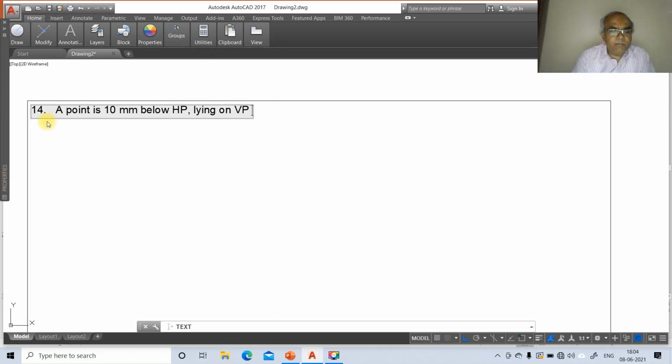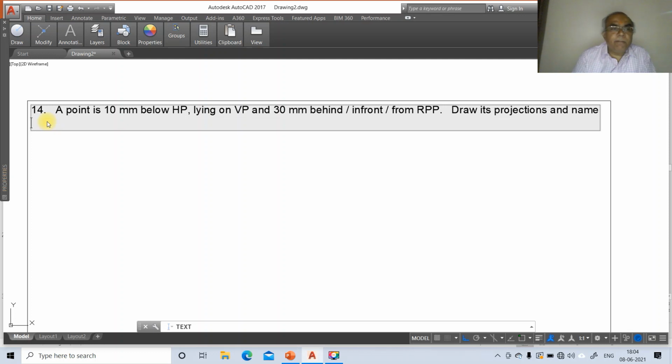And 30 mm behind or in front of RPP. Draw its projections and name the side view.